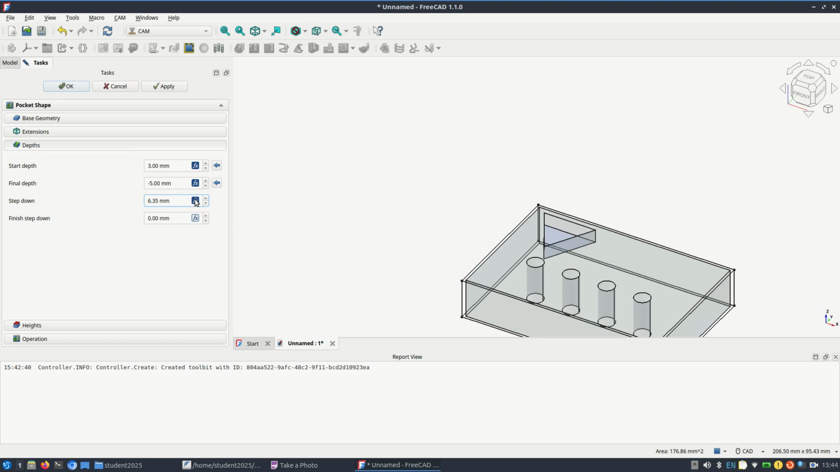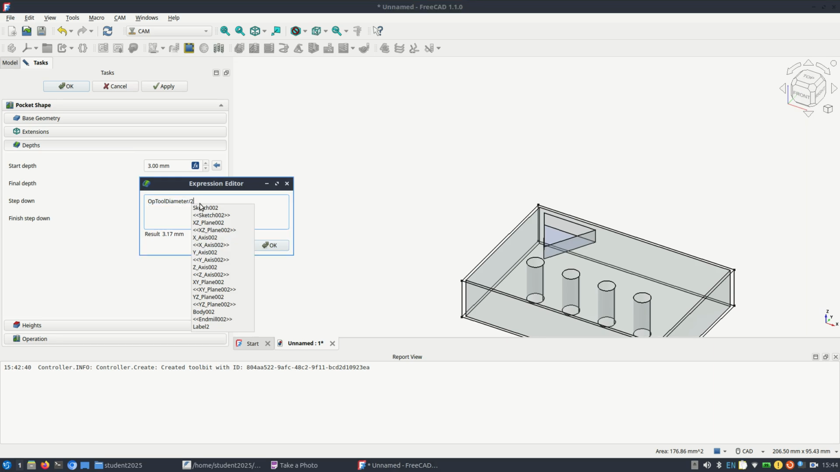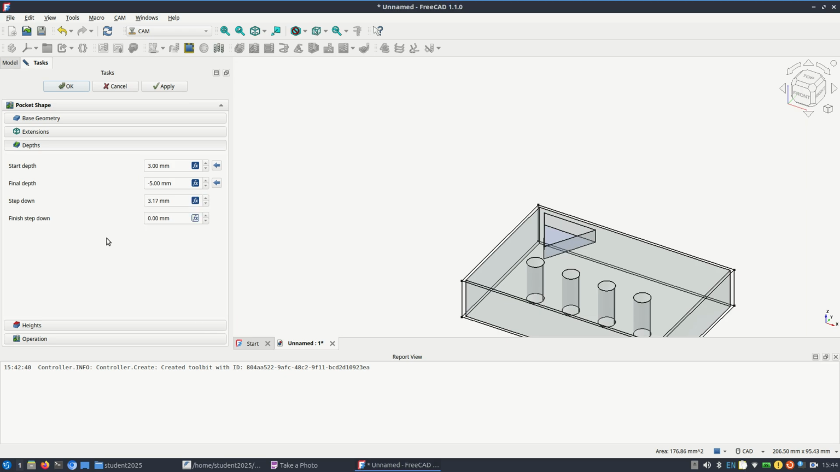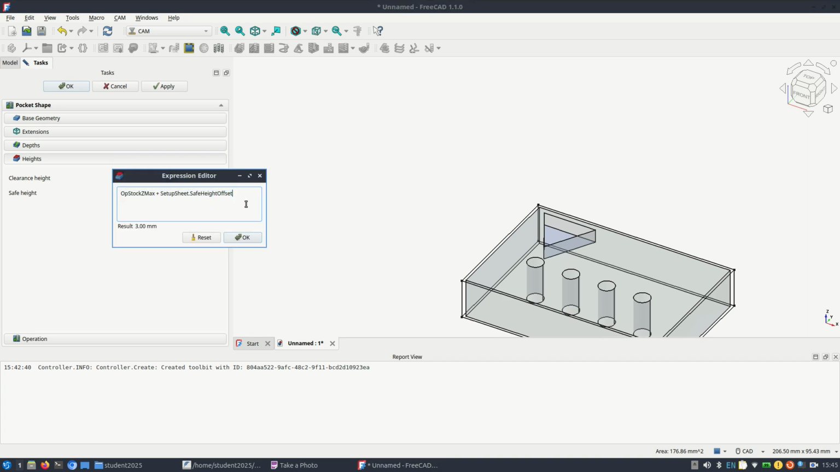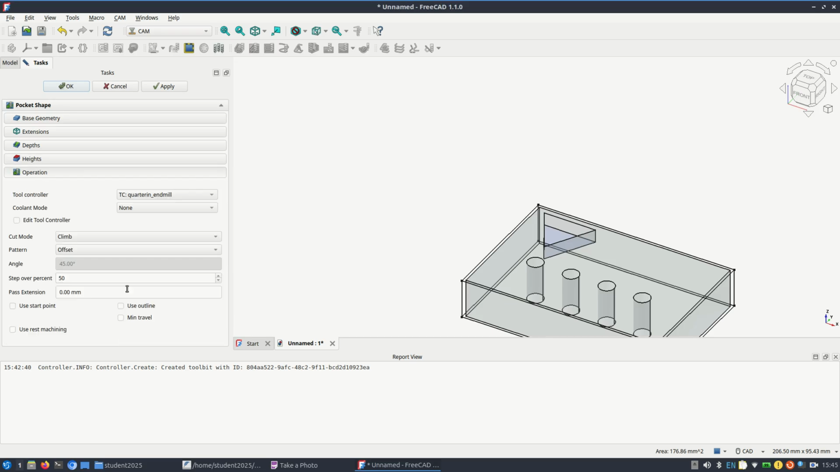The step down, let's say I'm gonna do a step down of half of the diameter. Okay, there's no finish step down. Heights, remember we add 20 millimeters to each of these. Okay, all right. Operation, we have to change a few of these things, right? You should know this. Percent offset 85. Okay, so that's my first operation right there.